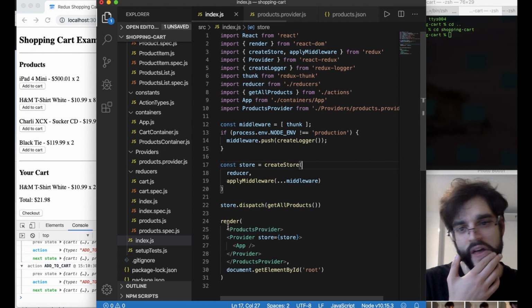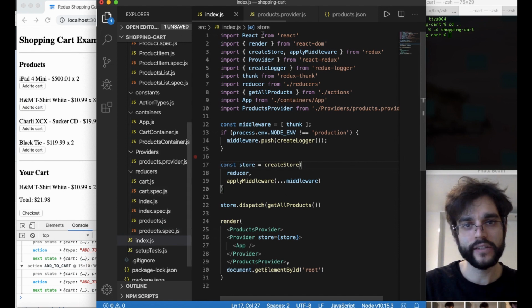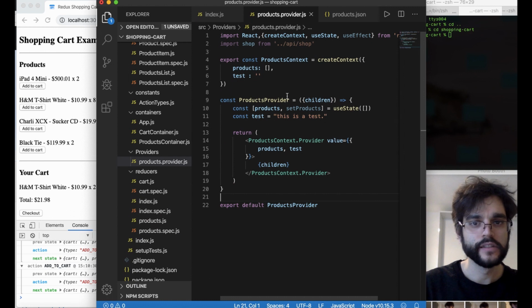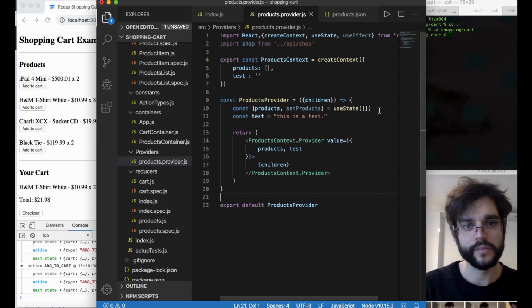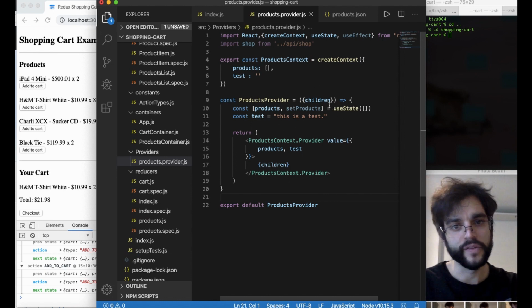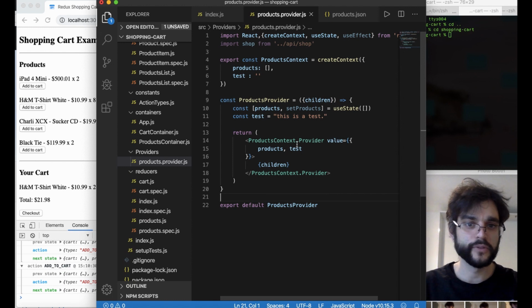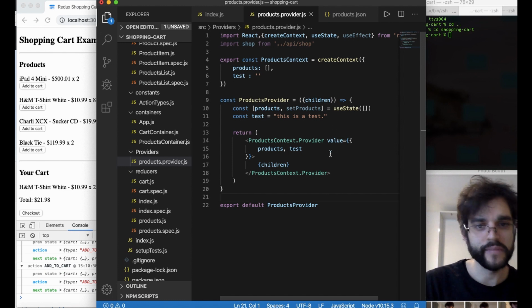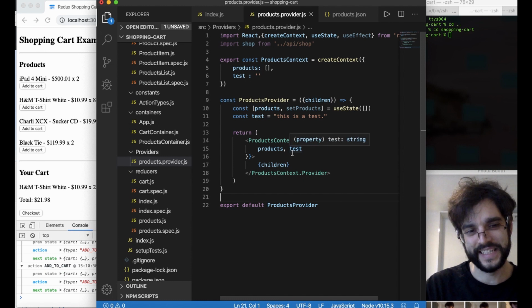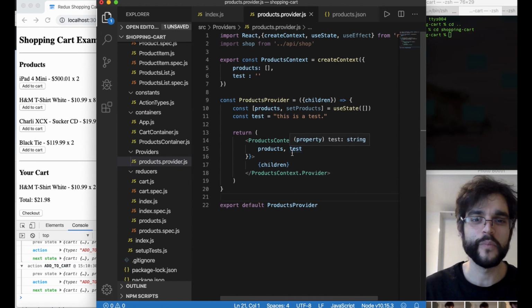All right, and so now let's go back again to the provider. Let's just take a look at what we did. Basically, we've brought in our createContext, our useState, our useEffect, which we're not using yet, and our shop, which we're not using. We created a context called products context, which takes an empty array products and a test as a string. Then we're setting up our state, initializing our products to an empty array. We're not using setProducts yet, so we're not setting the state. But we've created children, and then we set this up to our context, and the context is taking provider so we could wrap it around.